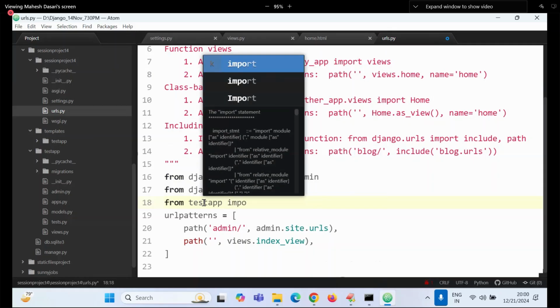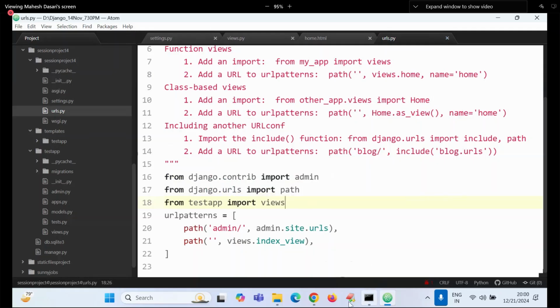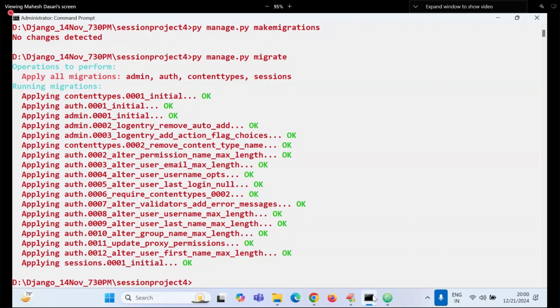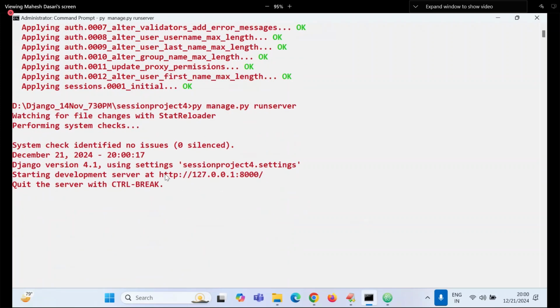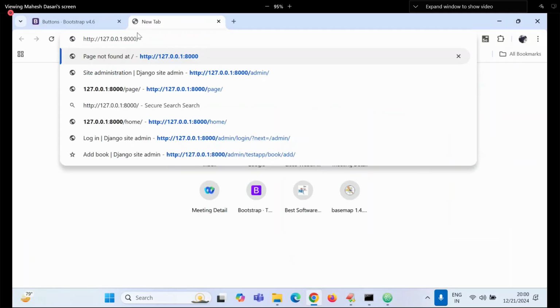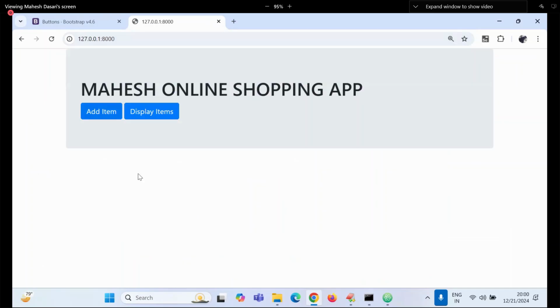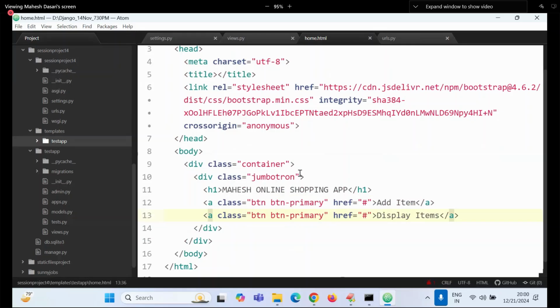From test app, import views. Done. Start the server. py manage.py runserver. Server started. Copy, go to the browser. HTML Jumbotron equal to center.